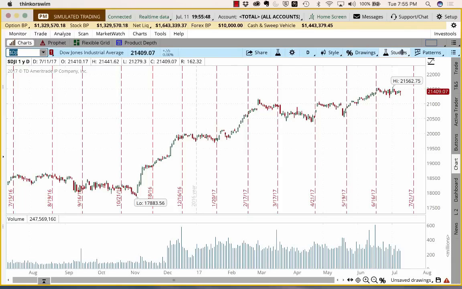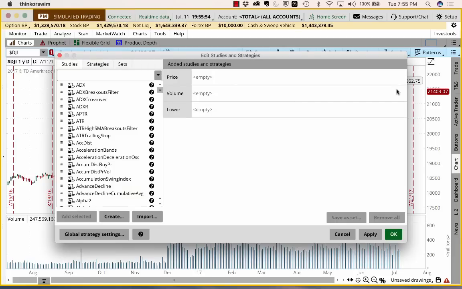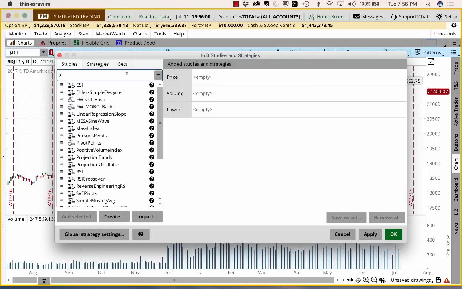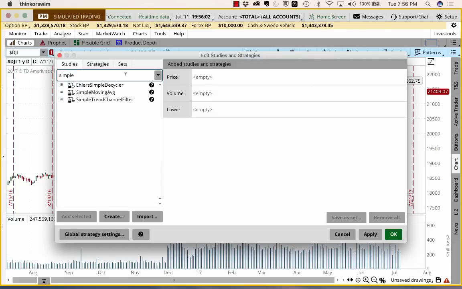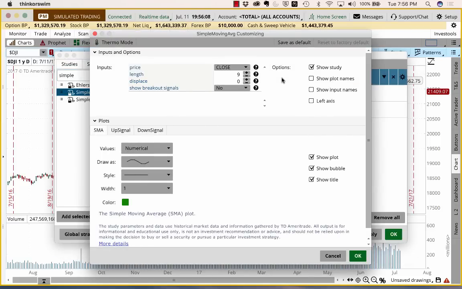Next, come over to the Studies dropdown, click on Studies, go to Edit Studies, and we're going to add 4 studies to this. The empty box, first type in Simple, S-I-M-P-L-E, and double click on the Simple Moving Average. Come over here to the right and double click where we just added it. Change Length to 10 and change Show Breakout Signals to Yes.